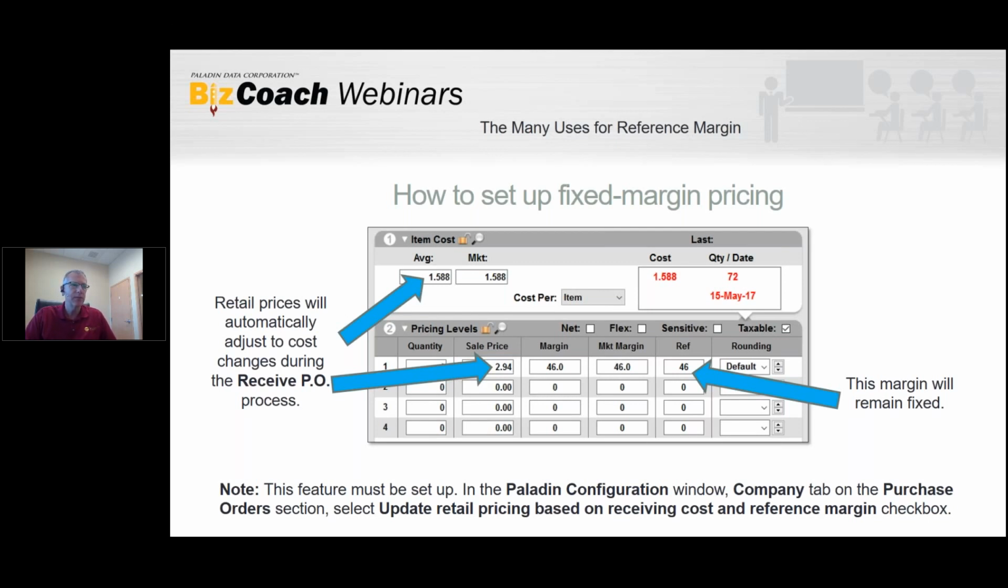In this case, the margin is set at 46. I have an average cost, and that's what it's going to go off of, the average cost of $1.58. It's going to look at that reference margin and do the math and produce a sale price that's going to be consistent with maintaining that fixed margin. Now, this will not take effect in your system unless you go to the Paladin configuration window under the Company tab, under the Purchase Order section, and check the box Update Retail Pricing based on Receiving Cost and Reference Margin. That is a requirement for this feature to be activated.